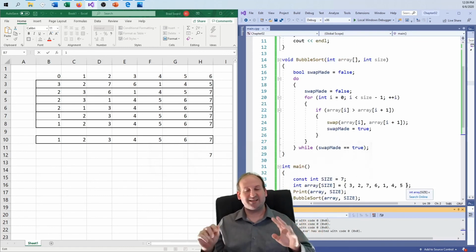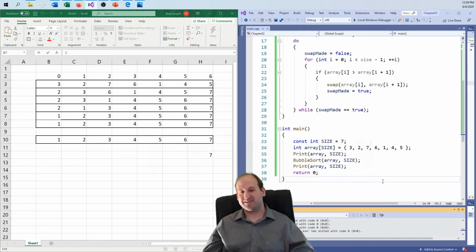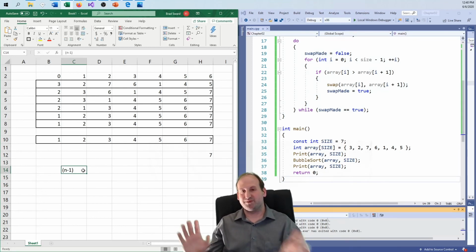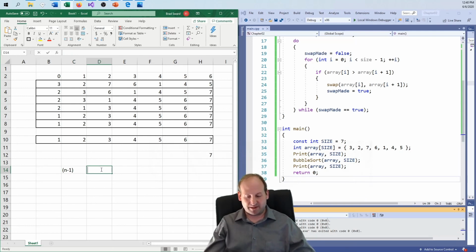But again, it's not conceptually that difficult either, but it's horrendously slow because of the way it progresses through. It's doing n minus 1 passes at the maximum, right? If the thing was completely reversed, it could do n minus 1 swaps in each pass. So that's n squared minus 2n plus 1 when it comes to the number of comparisons and the number of swaps it could do.